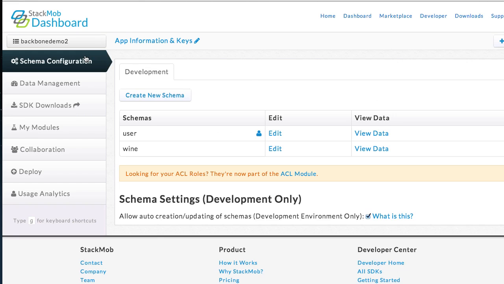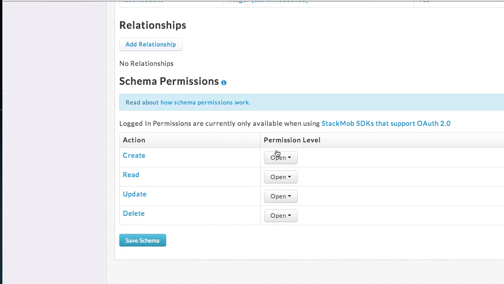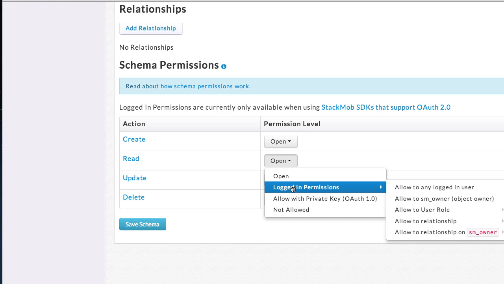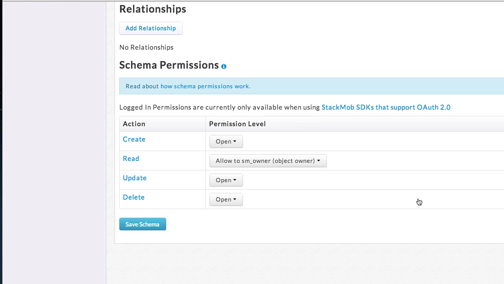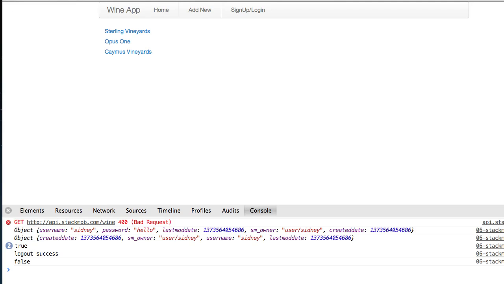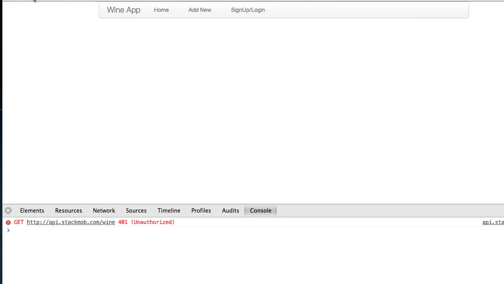I go to Schema Configuration, I click on Wine, and if I go down to the bottom, I can change my read permissions and say allow only the SM owner of that object to read those wines. I'll save my schema, and now I'll come back to my wine page and do a refresh. It says that I'm not authorized to view any of the wines because I'm not currently logged in.